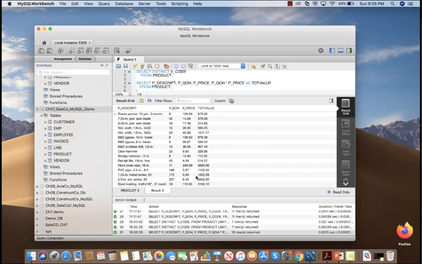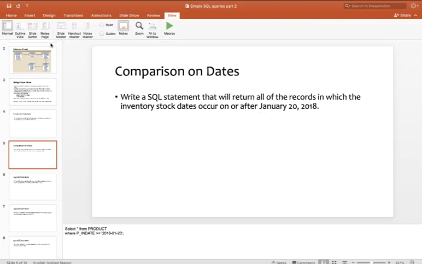Now I'm going to discuss a query that deals with dates. Write a SQL statement that will return all the records in which the inventory stock dates occur on or after January 20, 2018. In order to do this, we will write a SQL query as follows: select star from product where p underscore indate greater than or equal to January 20, 2018.